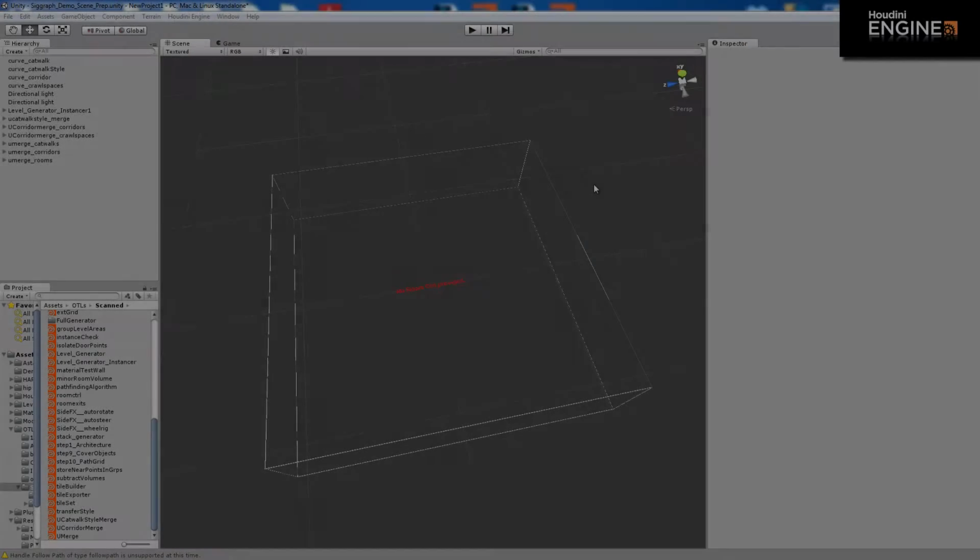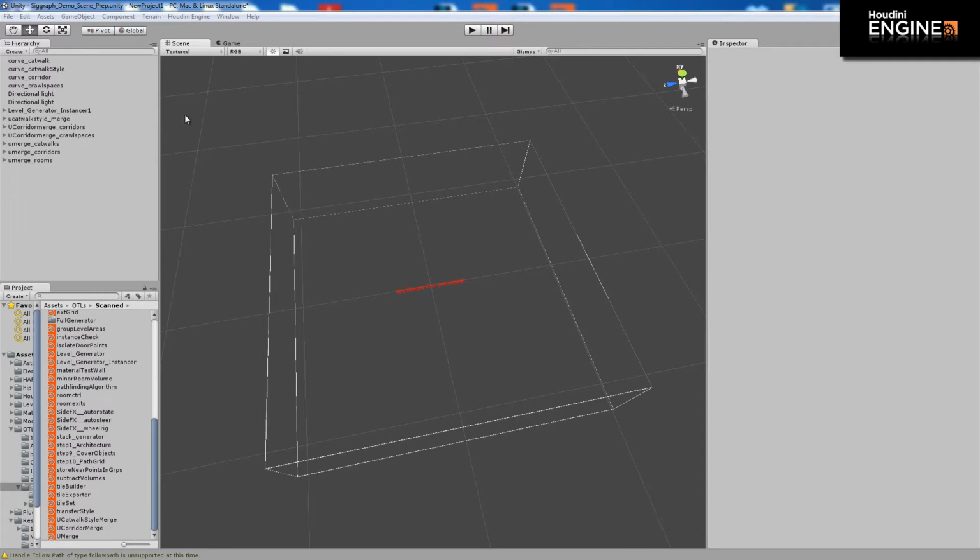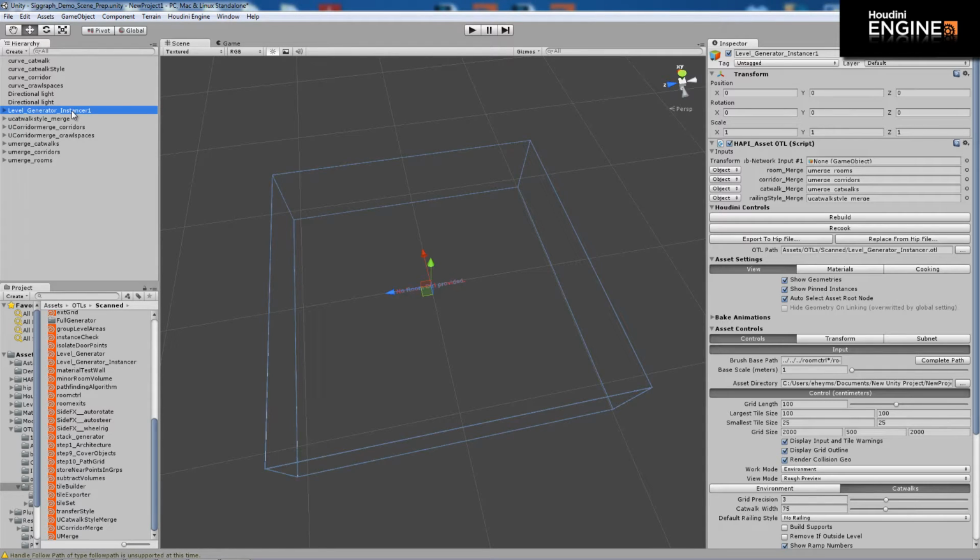Alright, and welcome to this short video in which I'll be explaining how our level generator works. This level generator was made in Houdini, but plays perfectly fine inside Unity. So, here we have our level generator instancer.